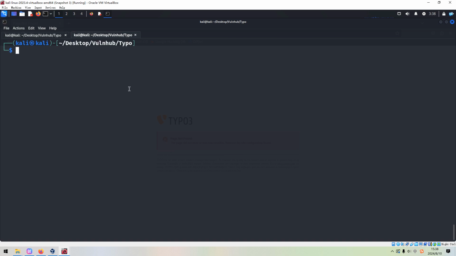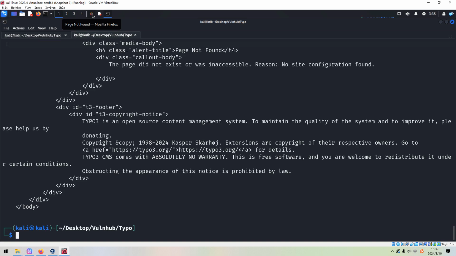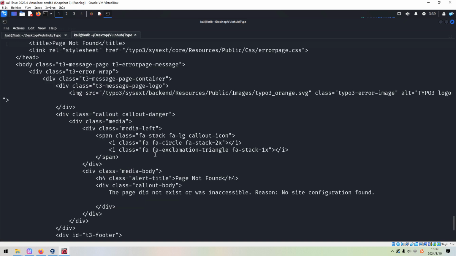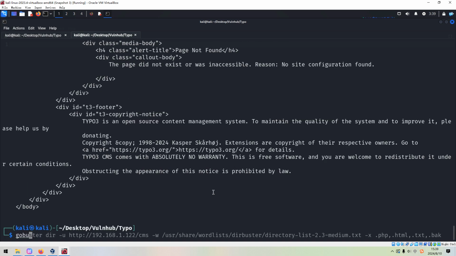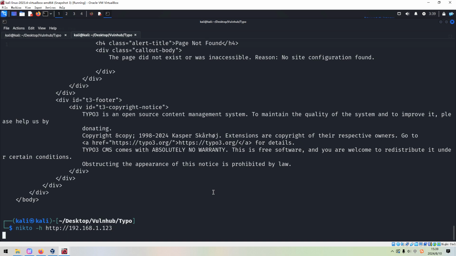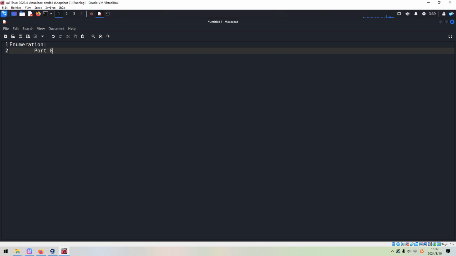Anyway, we can go on with our enumeration. And next we can check whether this site has a robots file or not. So no site configuration. All right, next we can use Nikto to do the automatic enumeration. Okay, press enter. And the enumeration of port number 80.